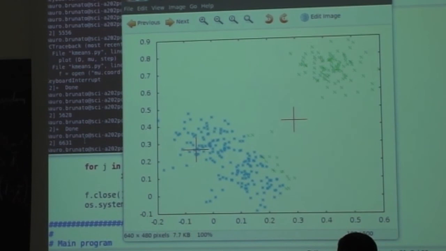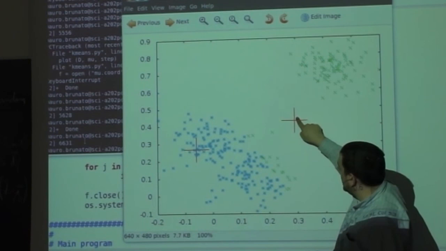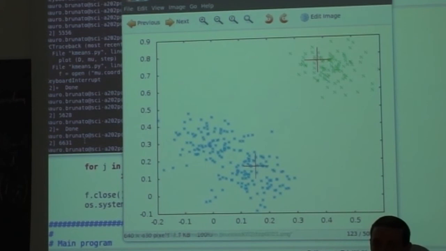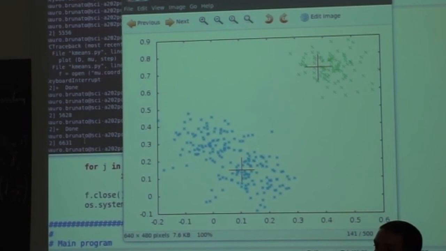Anyway, you see at the end, one of these elements pulled this prototype up here. This prototype conquers most of this set, and finally each moves to its own cluster.